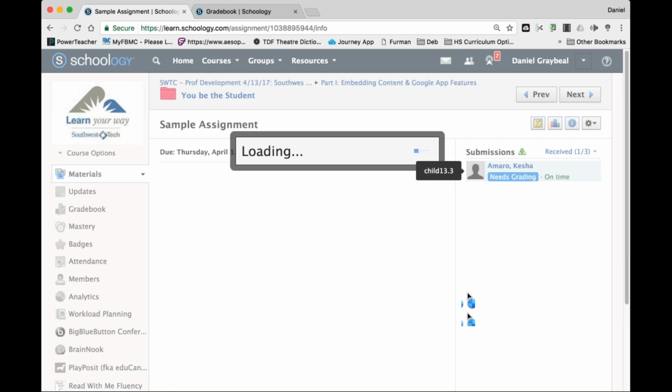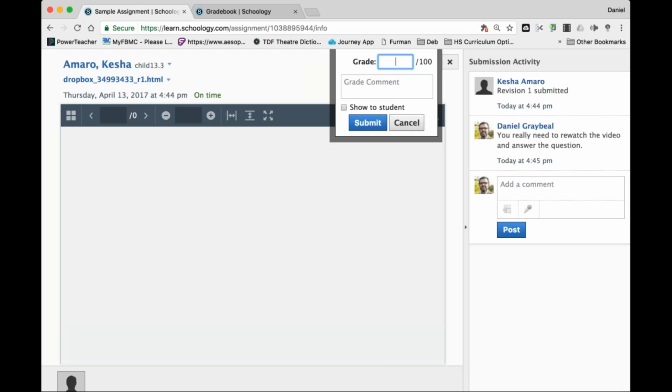So if I have one here, now you can see here I can put a grade in and I can also put a grade comment. The grade comment only shows to the student if you tell it to. So if it's a note to help you remember why they got a certain grade, you can put that in there. It'll show up in your grade book.